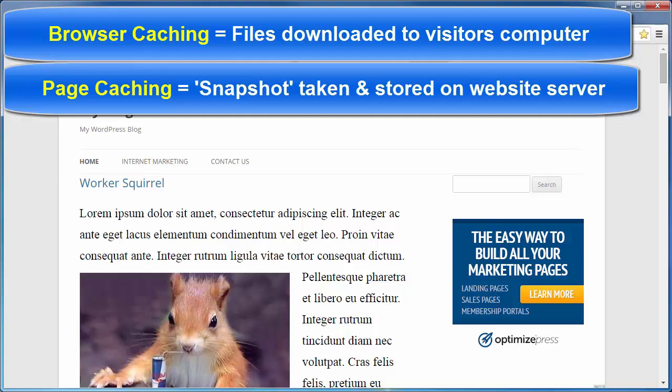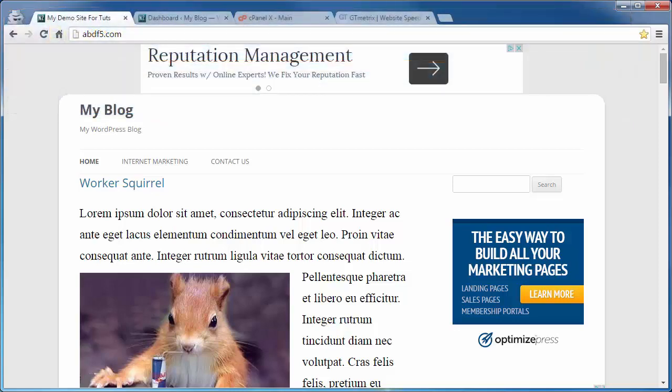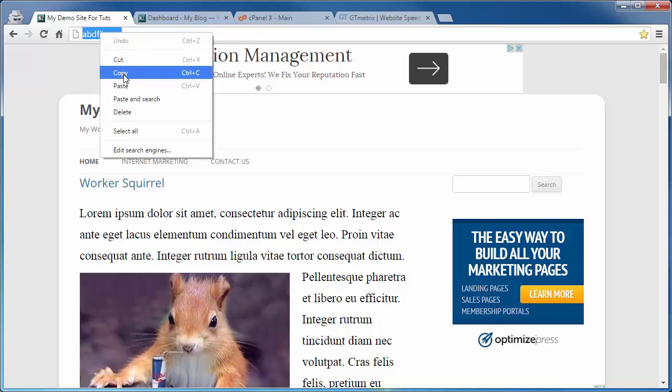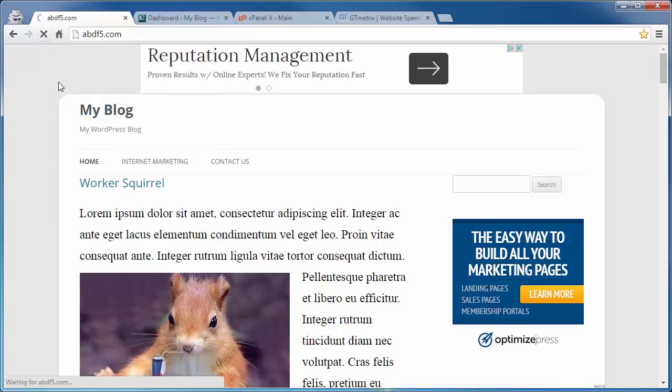So browser caching is storing the bits and pieces of the site on the visitor's computer, and page caching is storing a snapshot of sorts on the website server. So let's do a quick test to see where we are before we install and configure W3 Total Cache on our site. Now this is the site we're going to be tweaking here, and I'm just going to copy the URL. Let's go ahead and refresh it just to make sure that it is working.